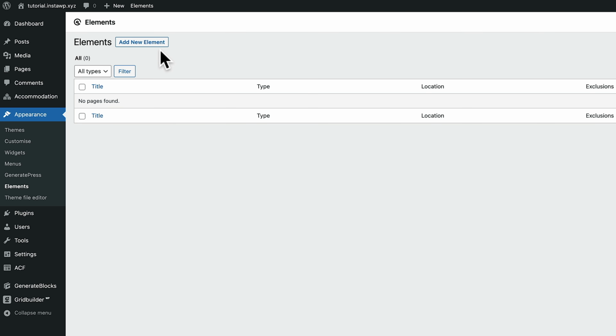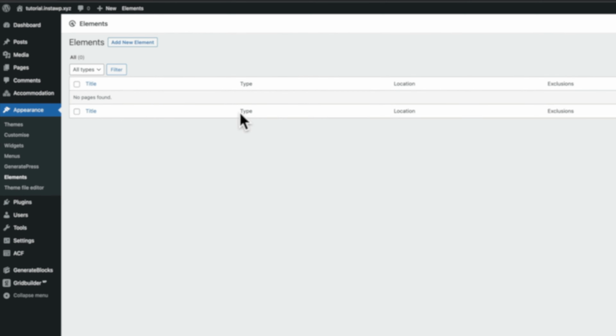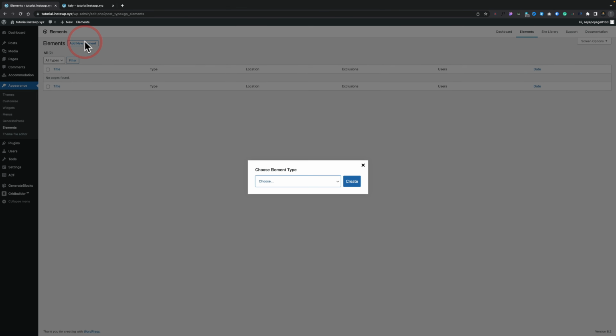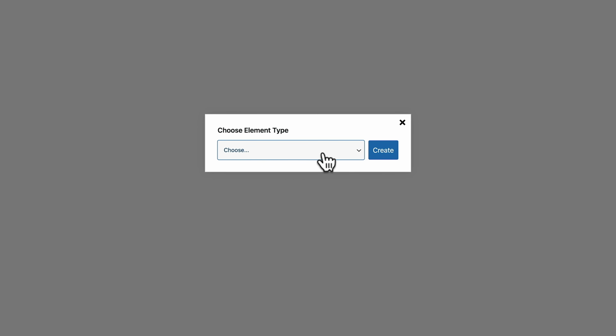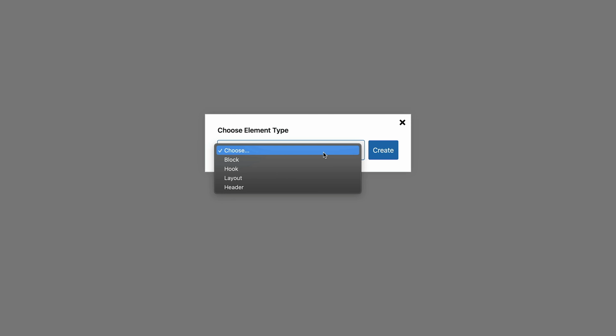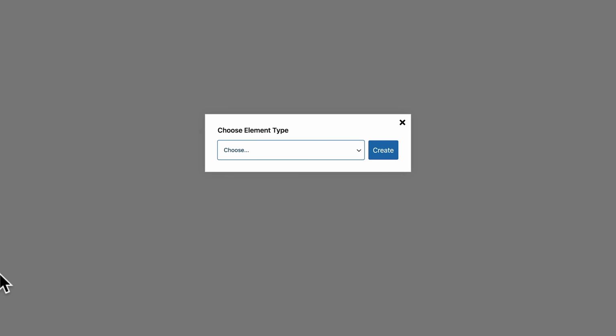And this will now show us the Add New Elements. So this will list all the elements we have, including the type, the location, exclusions, users, and date it was created, and so on. Let's click to add a new one, and we've got 4 different elements we can choose from. We've got blocks, hooks, layouts, and headers. For most use cases, blocks are what we're going to use.